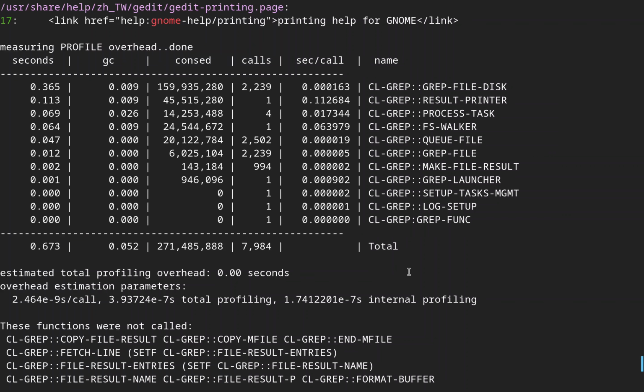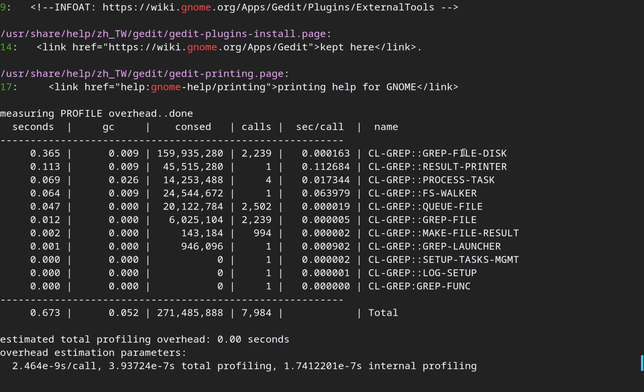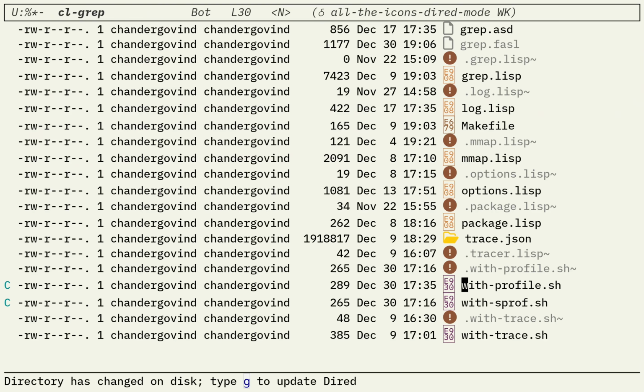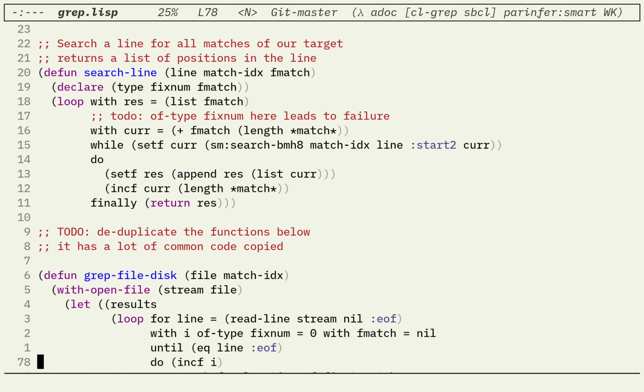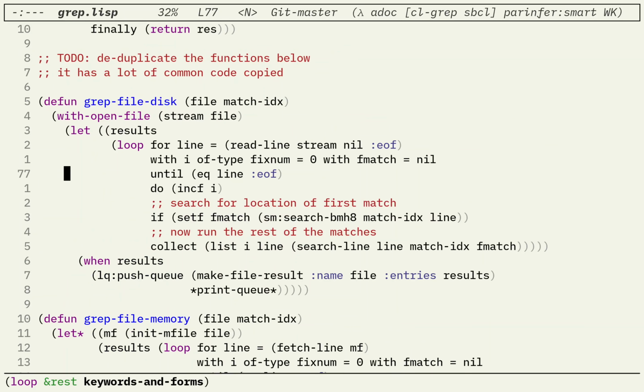And also, one interesting thing you notice here is this is the finest granularity we have, right? You see the result of grep-file-disk, but nothing below that. And when we go to our code, we do know that in our grep-file-disk function there are things happening inside. We're doing many things here, right?